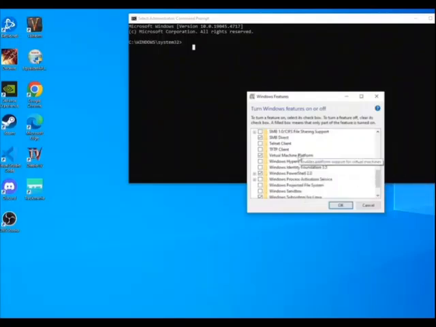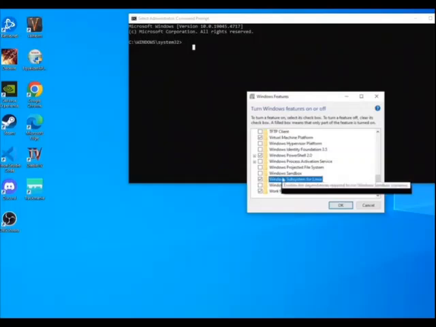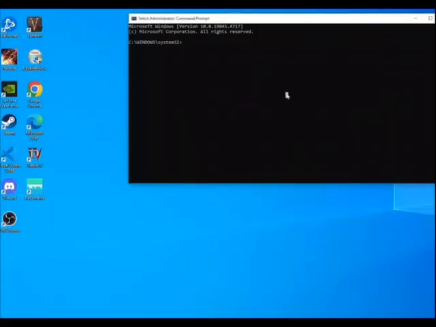CUDA programs can not only be written in the CU extension, but we can also write it in the Python extension. So here, this virtual machine platform should be checked on. Also keep in mind that the Windows Subsystem for Linux should also be checked on. And to get this working, you need to enable virtualization on your computer. So make sure you already do that.